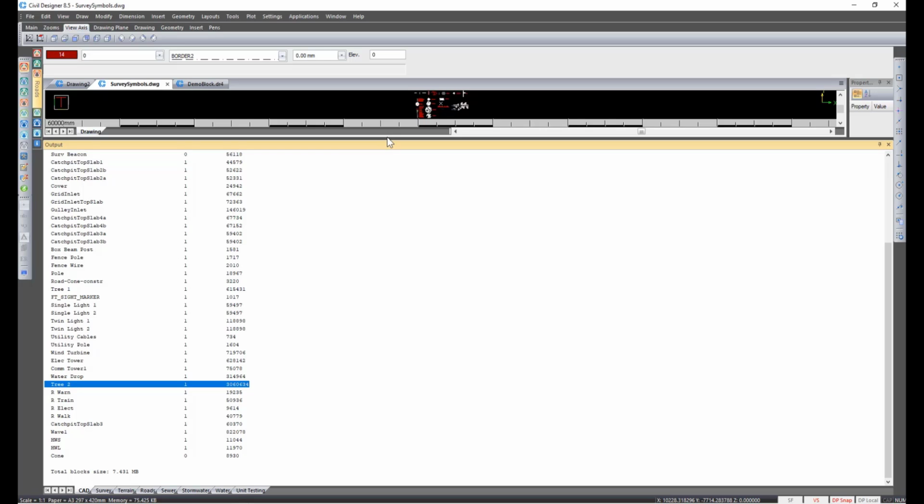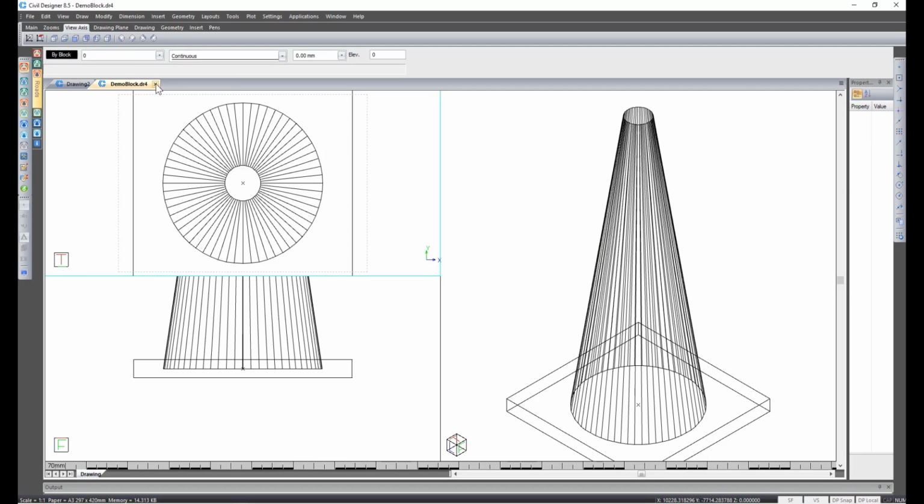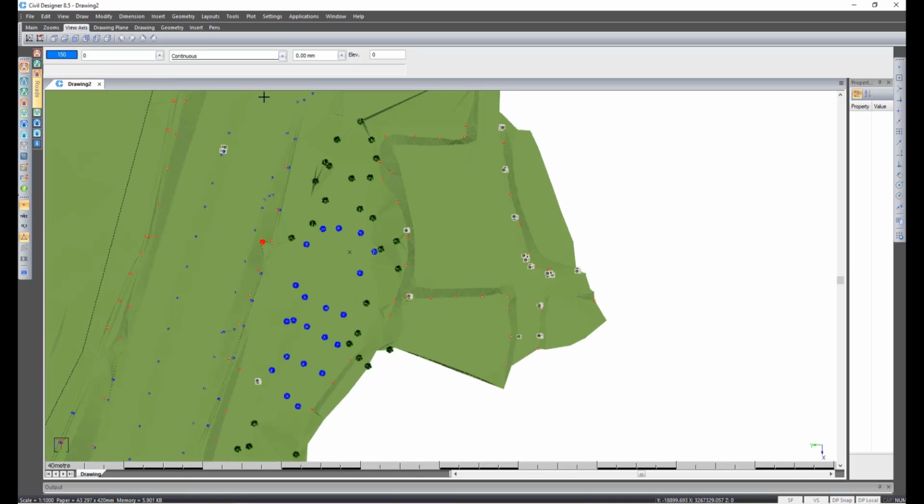I'm going to close my output bar and then close the symbols as well as the demo block drawing. Back in our project, next up, the objective is to create a model of our platform. At the same time, I'm also going to use the opportunity to put in a dam over here. Let's take a look at this in 3D.